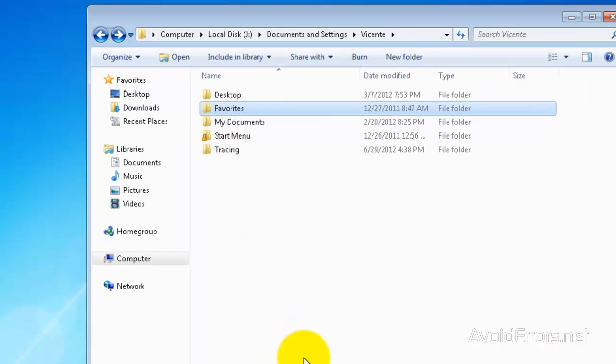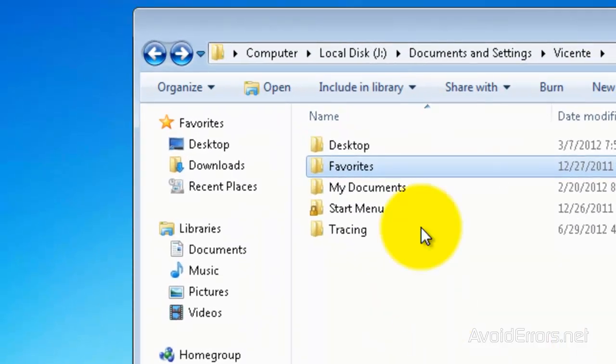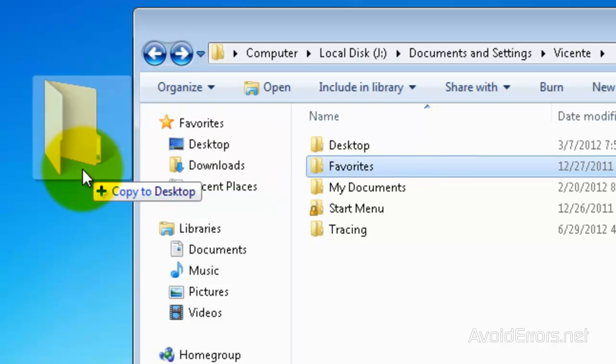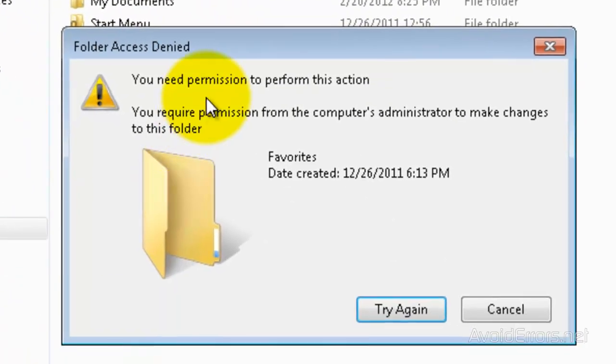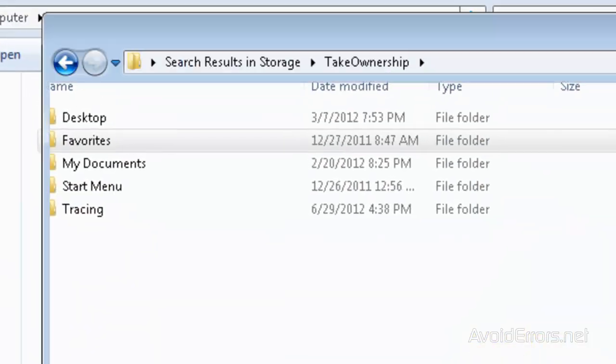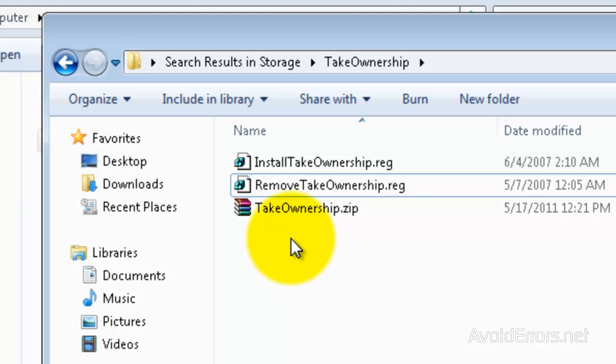I'm going to select this folder here and then copy it again to my desktop, and it's going to give me the famous message. You need permission to perform this action. I'm going to cancel here. This is a registry hack. I have the link in the description box if you want to download it.